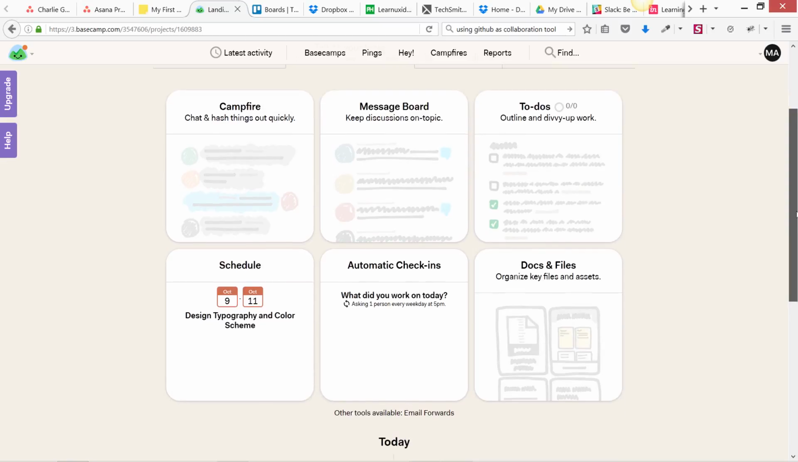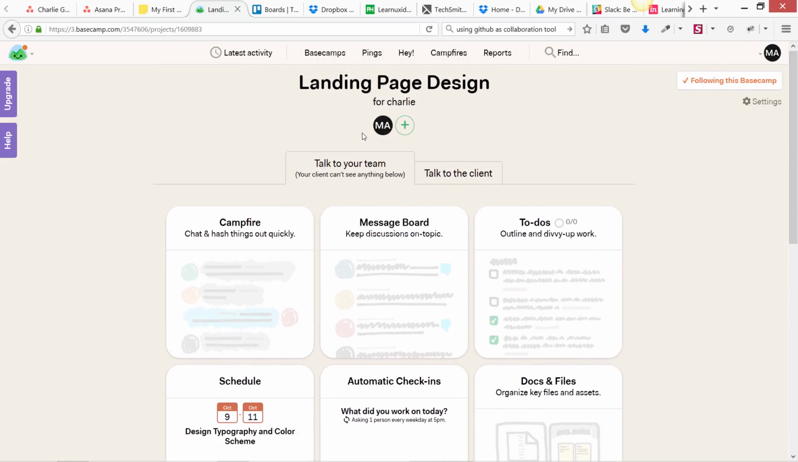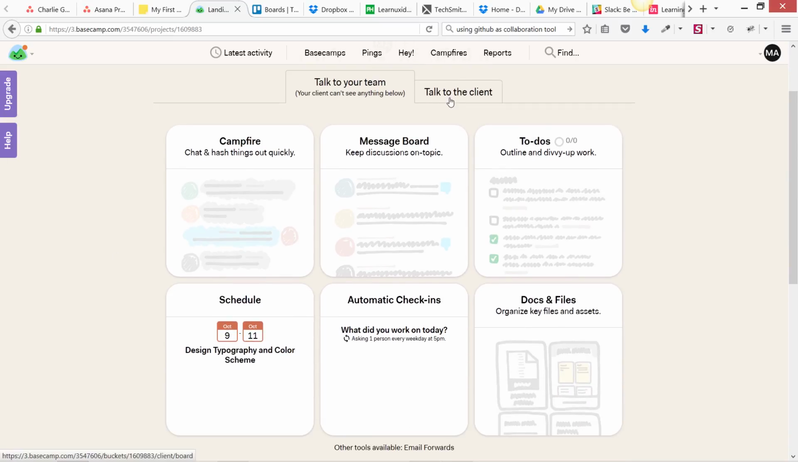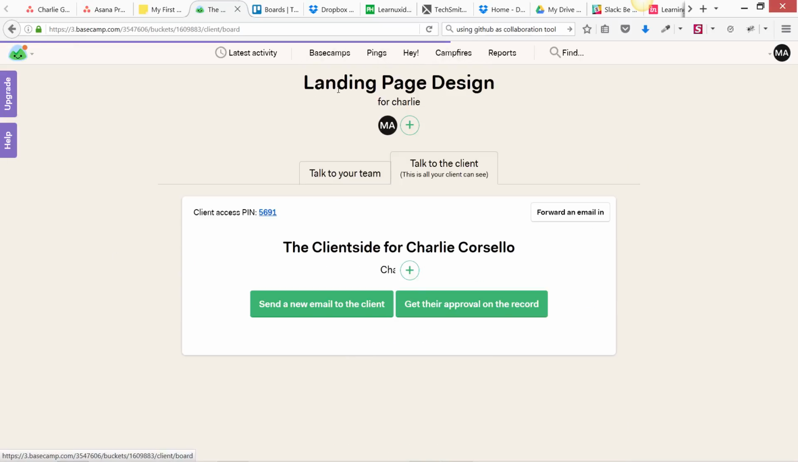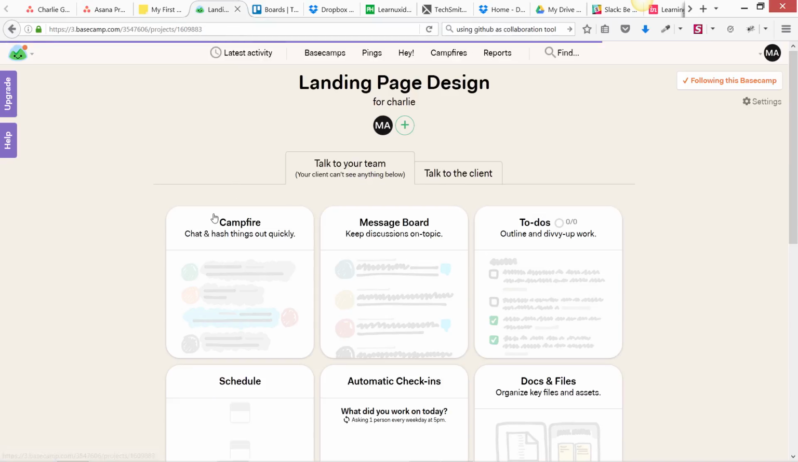And I think I should give it again 100%. It is one of the best. Its user experience, even onboarding experience, was great. You can talk to your clients and talk to your team. You can have both. You can see both over here.